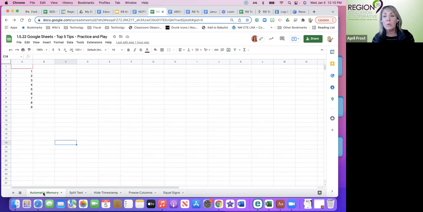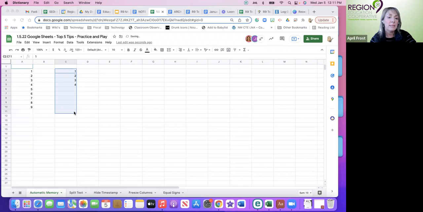So for now, and thank you for coming into that spreadsheet. The first thing I want to talk to you about is automatic memory. When you're working in Sheets, it has something called an automatic memory. So if I do 1 and 2, and I highlight my first two cells that I've just added in, and I grab this little box, oops, let me start over. Highlight these two boxes and then pull it down.